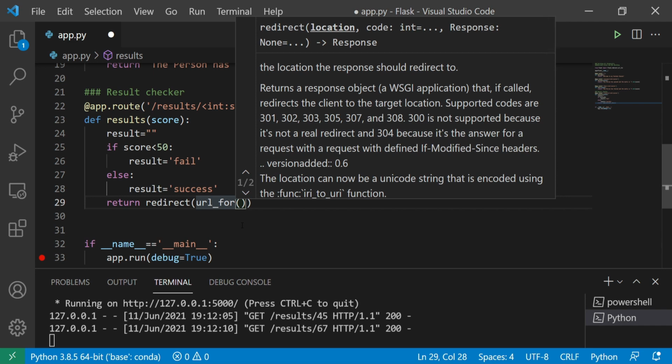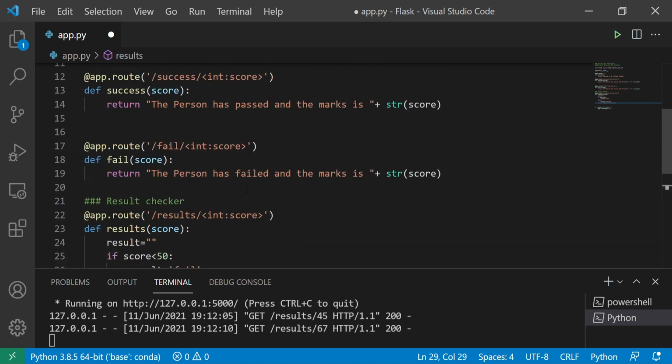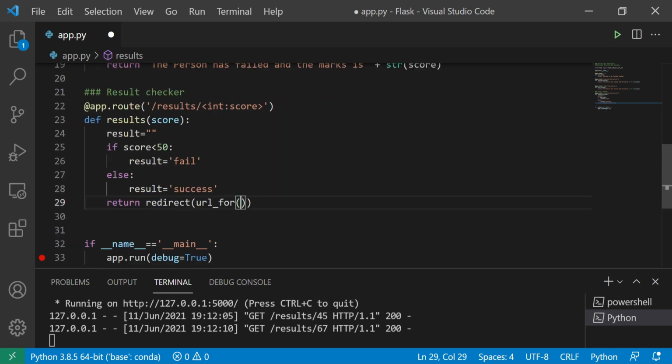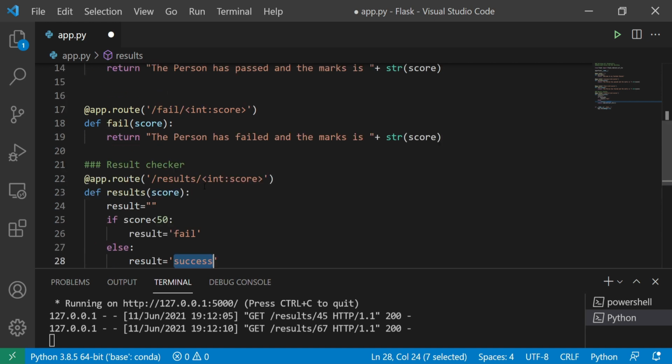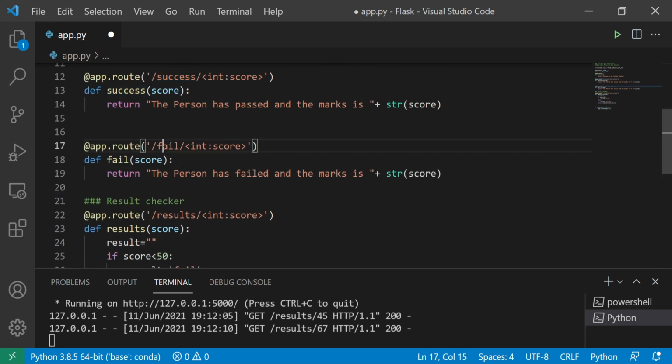One is the location. Sorry, this is basically the redirect functionality. If I talk about url_for, this will have two different parameters. One is which page you really want to call. Over here, obviously, it can be fail or success, whether these two pages are there or not. We have these two pages. Either we can go to success or we can go to fail.